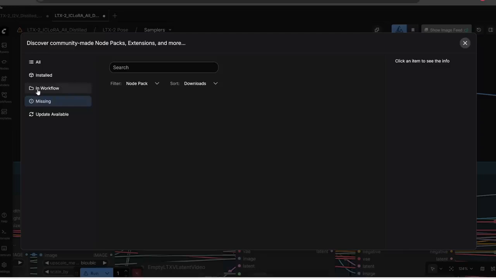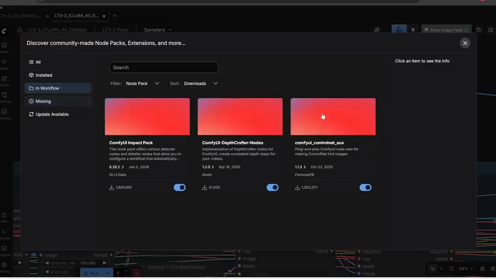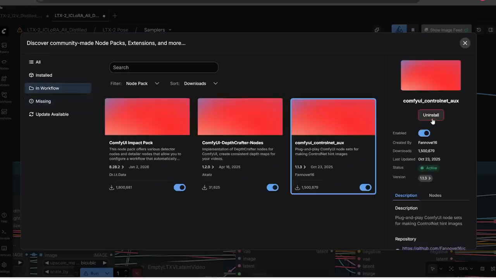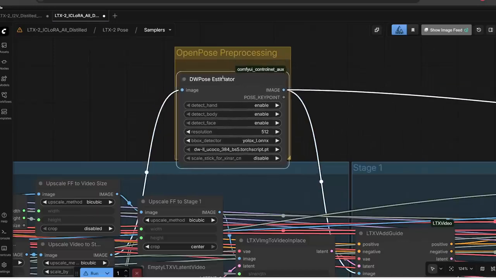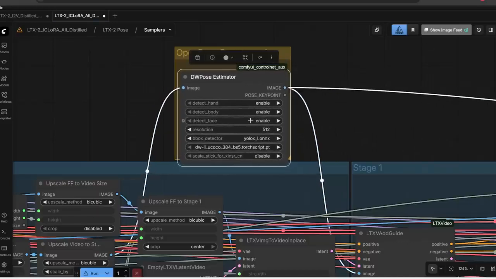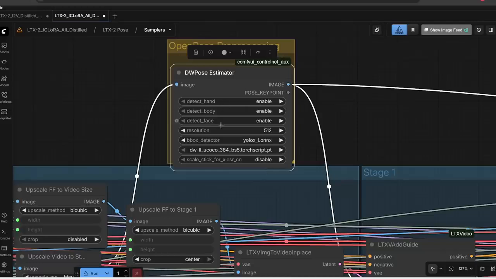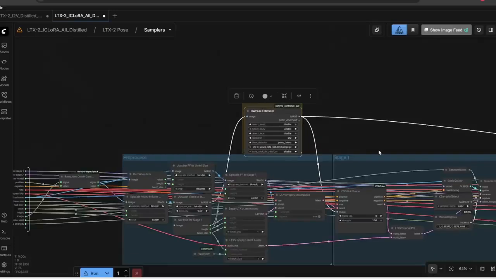If not, you can click on install in workflow and then make sure you click on this and install it or update to the latest version. So afterwards, this pose estimator node should work. Now here, you can choose to detect multiple features. You can choose to detect her hands, which I actually don't need. So to save some compute, let's disable this. Yes, I want to detect her body, but no, I don't need to detect her face. So let's also disable this. And that's pretty much it.